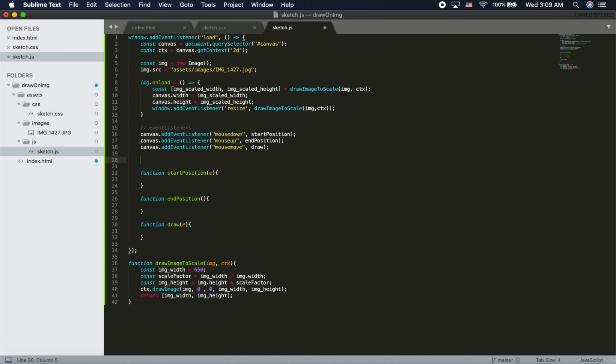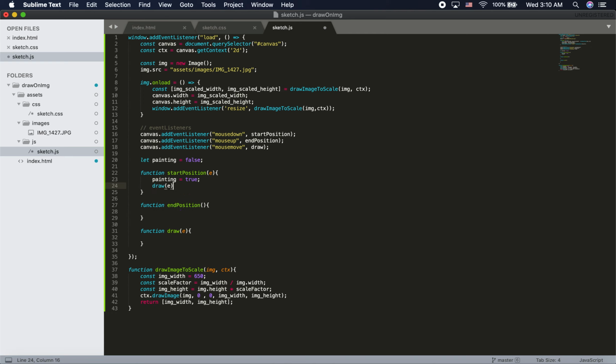So the one thing that we need is a flag variable that signals to us when we should do the painting and when we should not. So let's let this variable be painting, initialized to false. And so imagine when we do the mouse down, we would want to start painting, right? So over here we set this to true, and then we do the drawing.